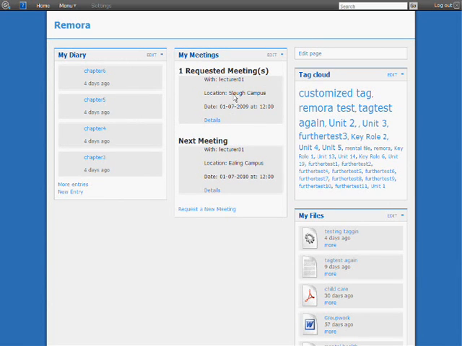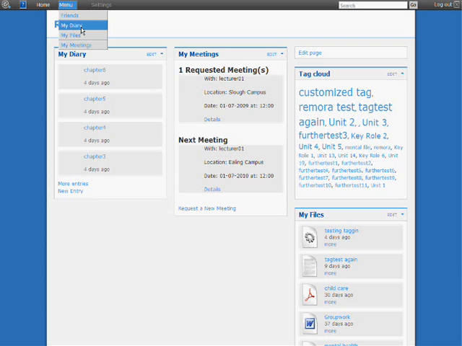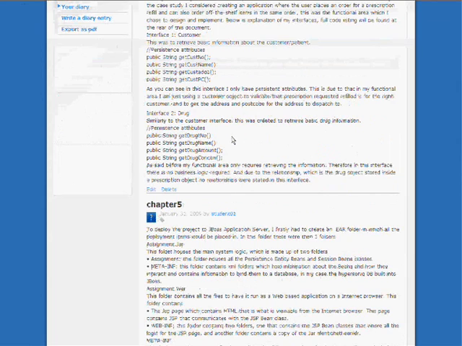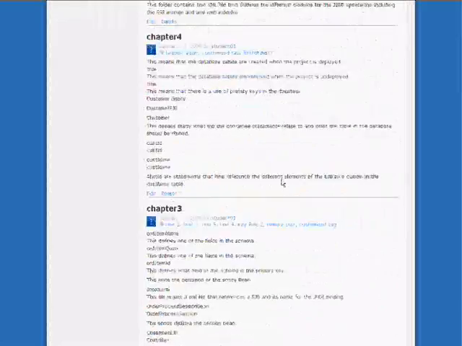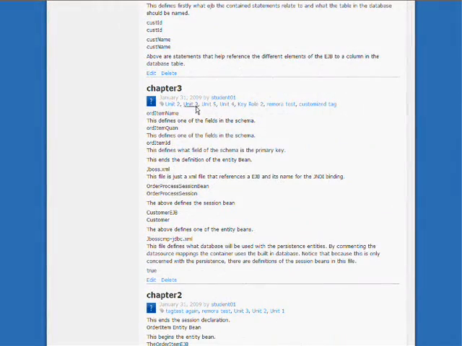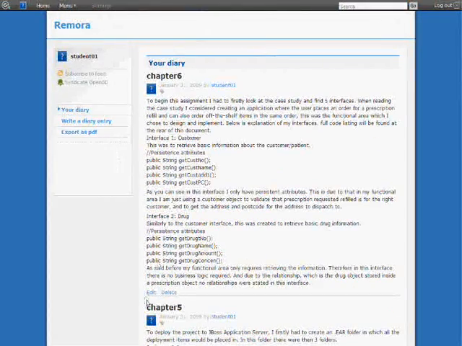Now if we go to the My Diary, now to add a meeting we could click on new entry, or we could go to the menu and then click My Diary. This then shows all the different diary entries added by that particular user, and also shows all the different tags that have been selected for that particular diary entry. You can edit, or you can delete current ones.